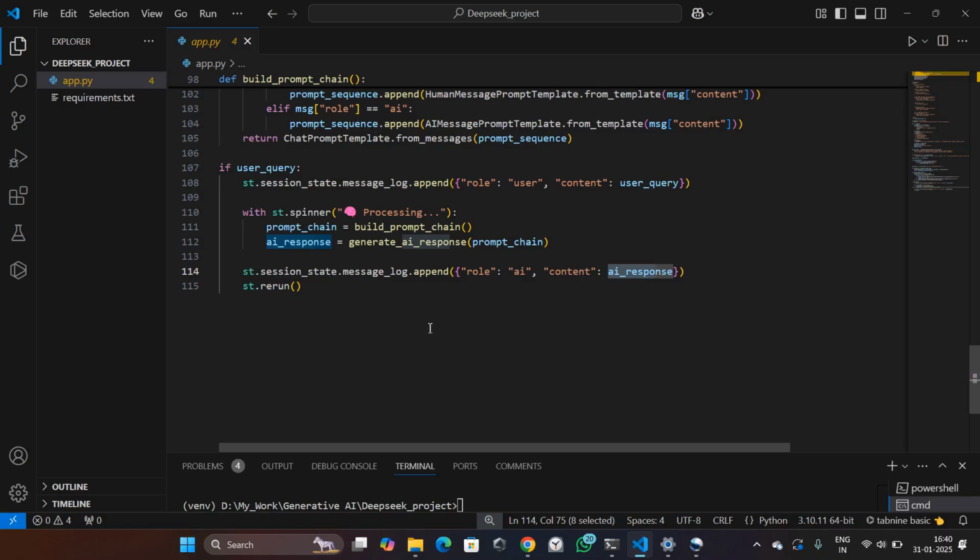Once we have the AI response, we add it to the message log with the role AI. This updates the chat history with the AI's reply. Now the message log contains both the user question and the AI response, so the conversation can continue seamlessly.